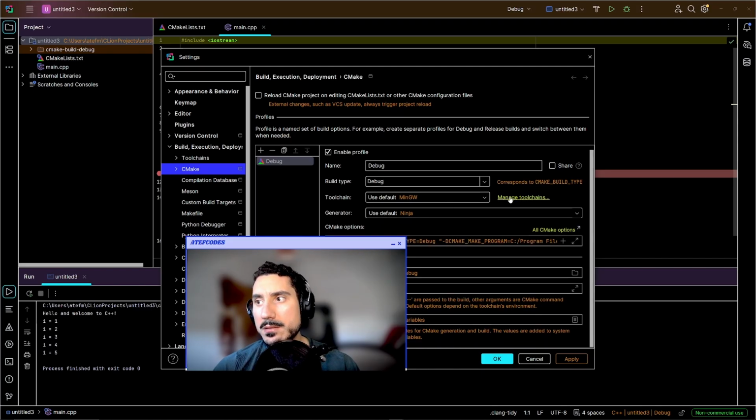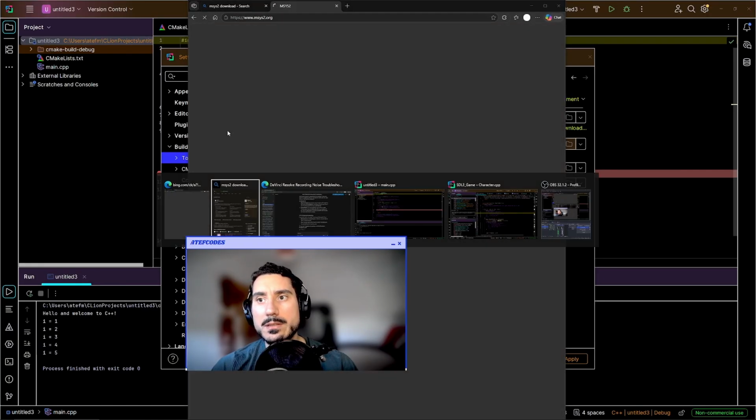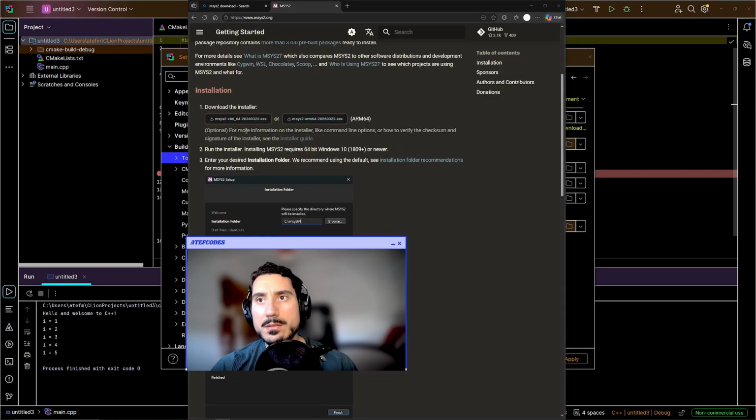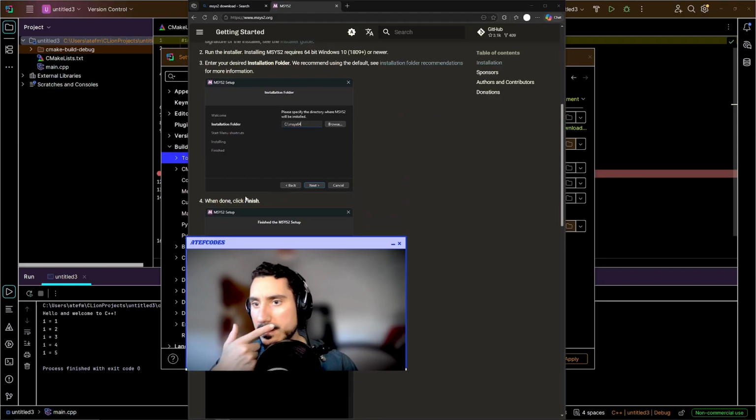you're going to see Manage Toolchains. And here I have different ones, and what I'm going to use is the one for the UCRT64, and how you're going to find it is after installing MSYS2, which is this one right here, and you can follow their instructions of how to install it. And if you're on Windows, you're probably going to use this one. And after running it, you're going to see the instructions right here. I already have it installed.